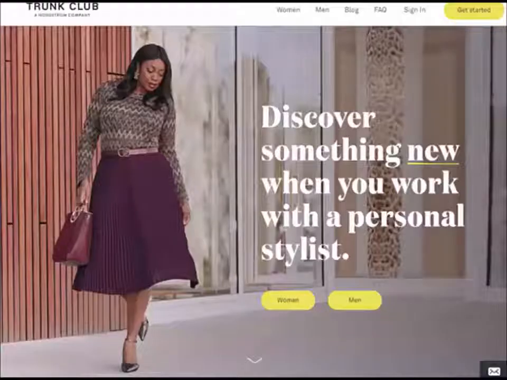Finally, Trunk Club. This is a shopping service and they ship you outfits. If you like them, you keep them. If you don't, you send them back.